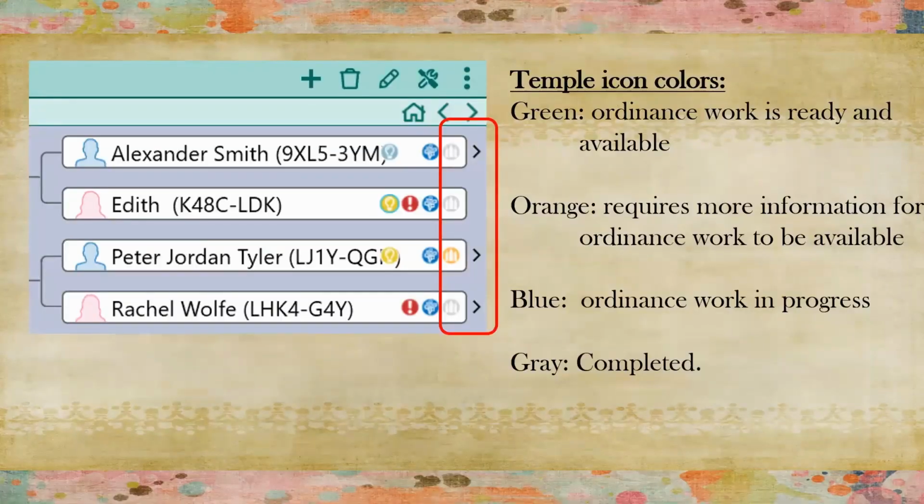There are 2 more types of icons listed with these individuals. We've already covered the web hints and the problem alerts. The icons farthest on the right are for members of the Church of Jesus Christ of Latter-day Saints, and will not appear if you did not choose that option while setting up the file.